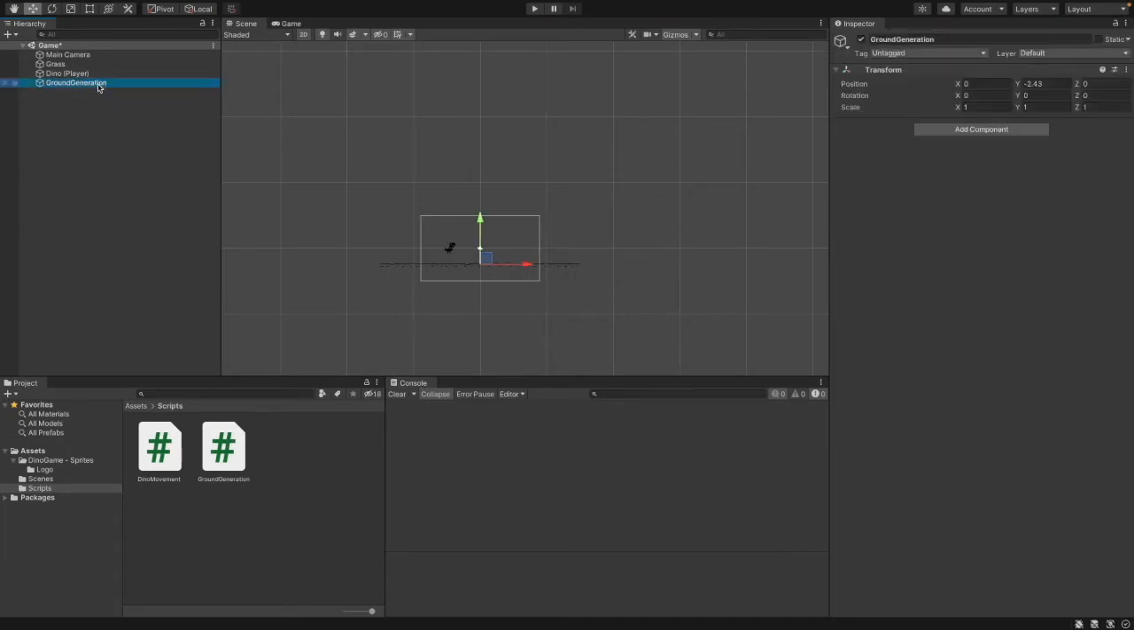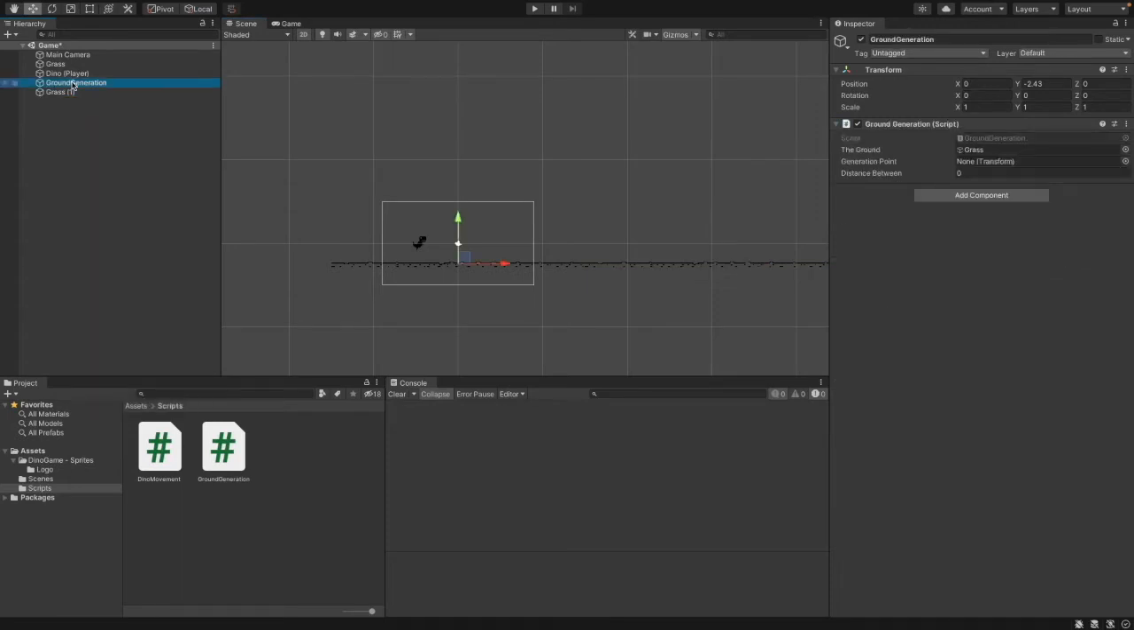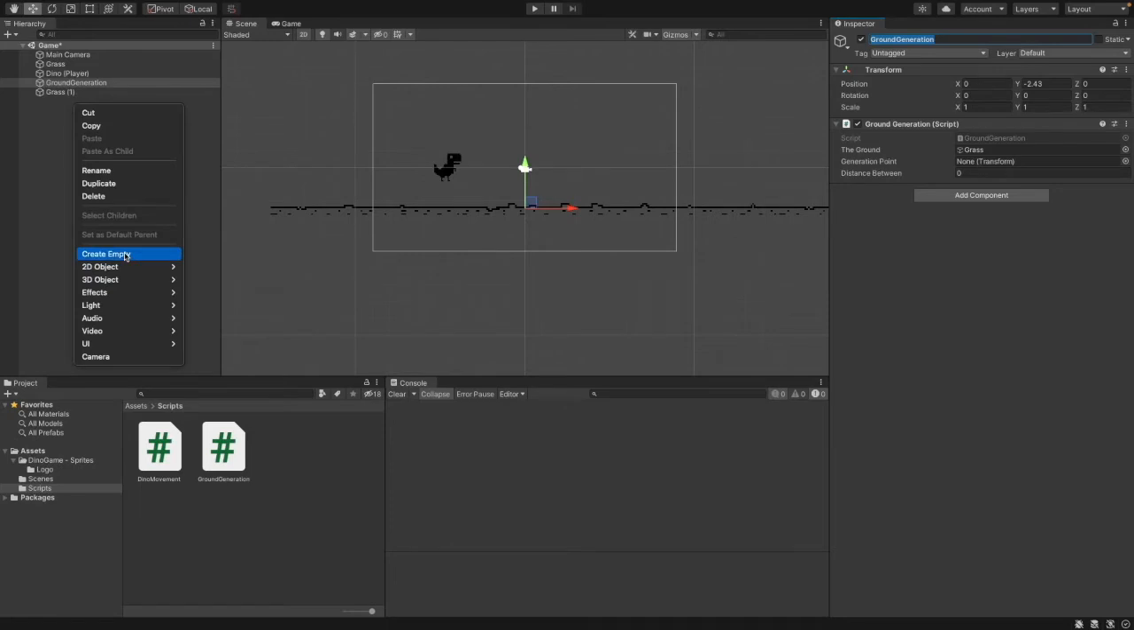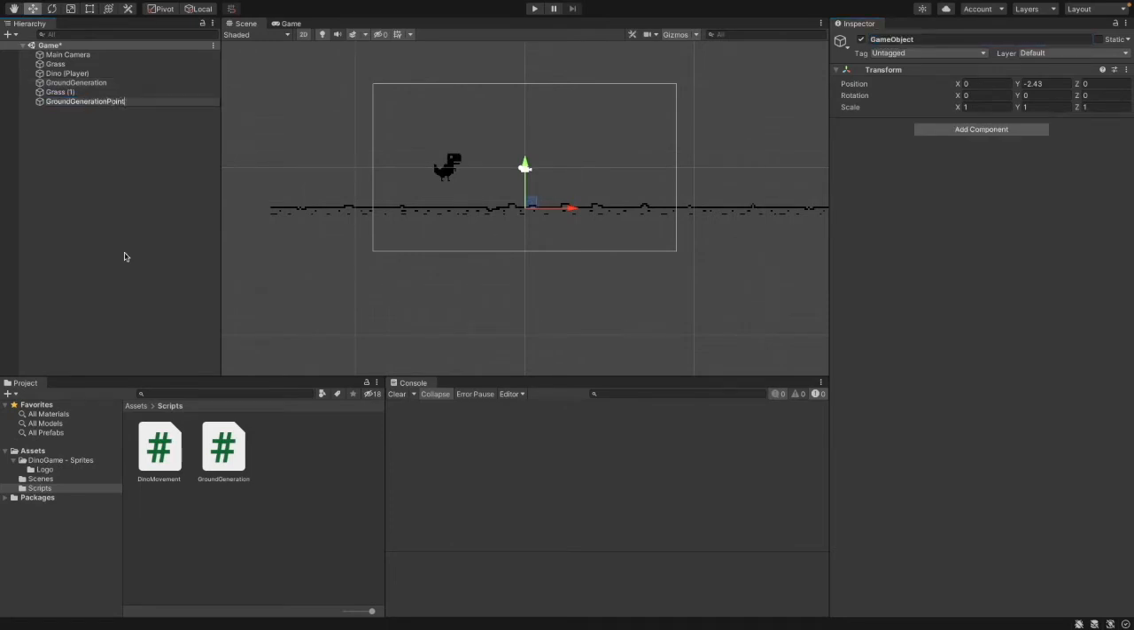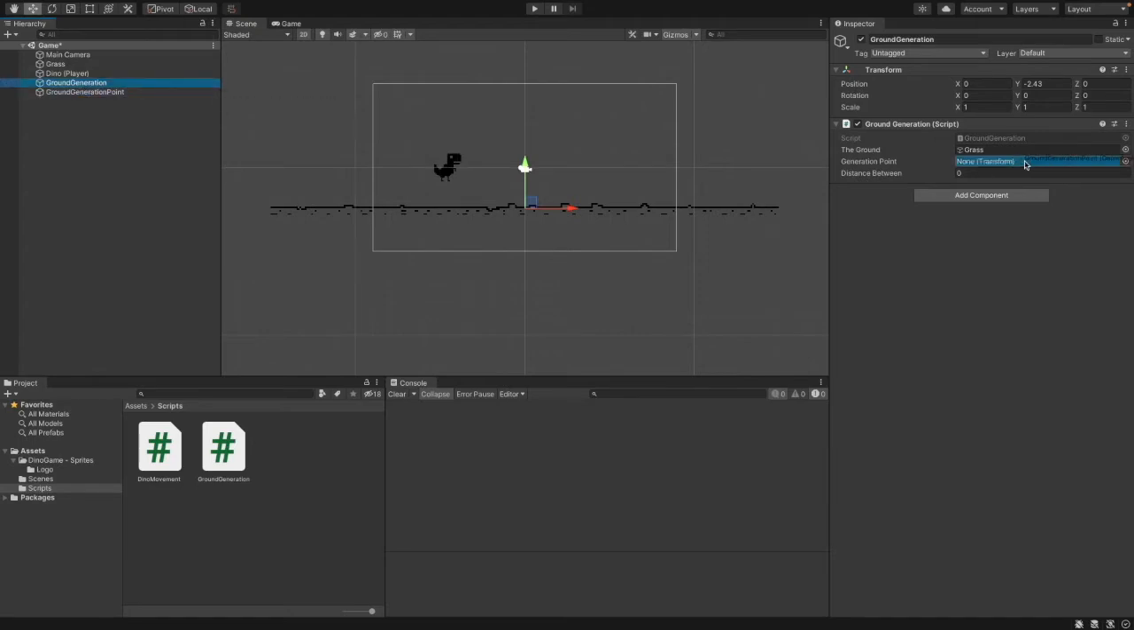Good. So now what we want to do is drag the ground generation script on there. The ground would be our grass, and for generation points, we can select our grass, press Command D to duplicate it and just move it over. Now I want to create empty, ground generation points. Good. Let's parent it to the grass, make that 0, unparent it and delete that.